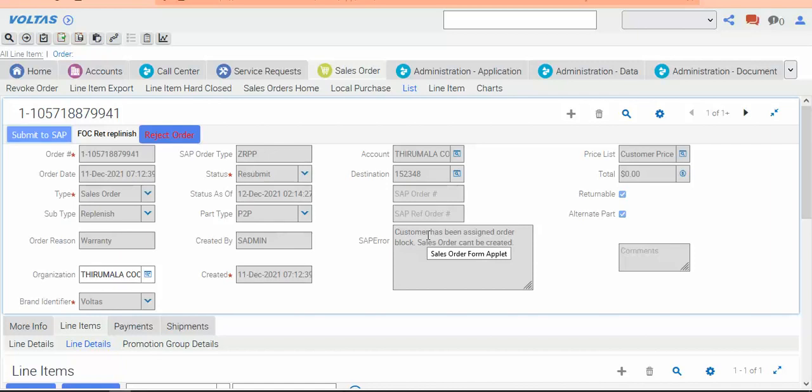No, again we have to resubmit orders and everything? No, it will automatically go. Resubmit means it is blocked due to this reason. Once it is unblocked in SAP, then it goes to SAP. Where it is, the SAP order is generated. Here the SAP order is not generated.